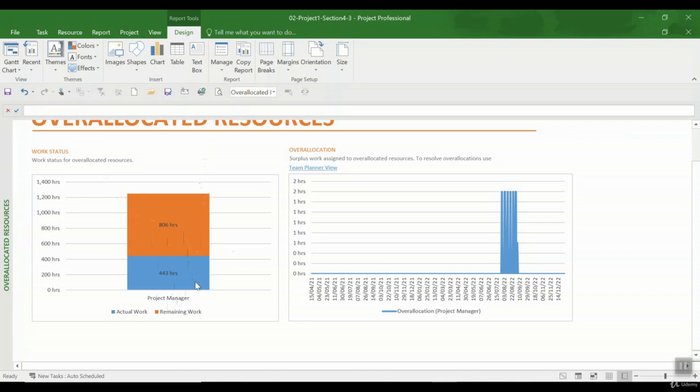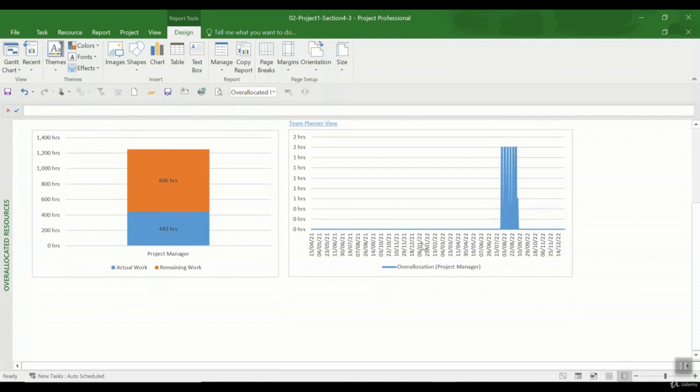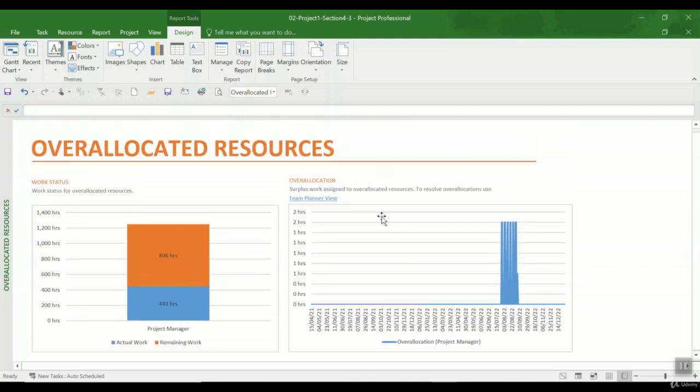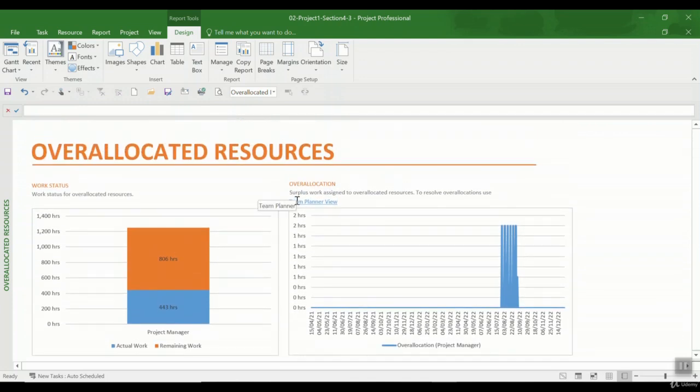So you can use the same thing. As you see here, we have the actual work that the project manager has done already, and then the remaining work that he is involved in, and this is the over allocation, and we see where the project manager has over allocation. That's for the project manager. So that basically gives you a high level view of the resources.